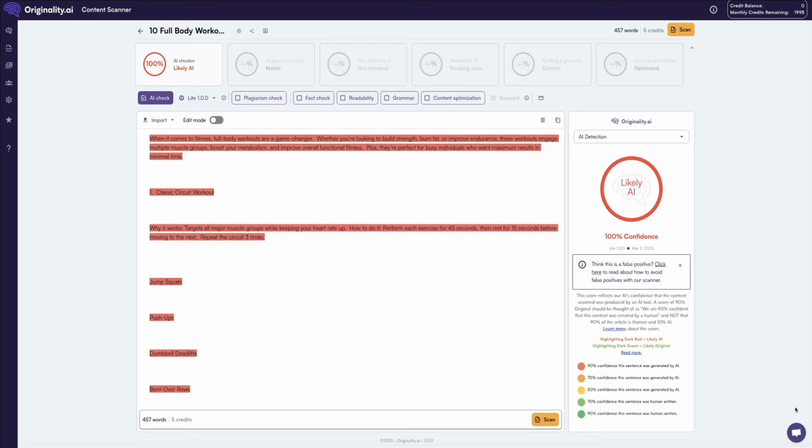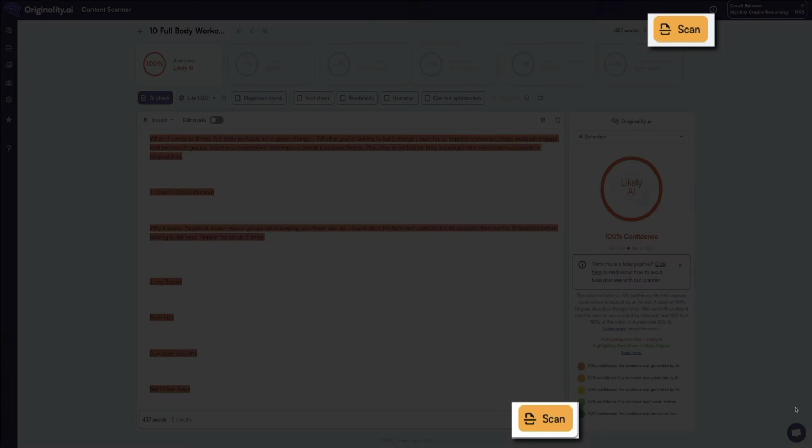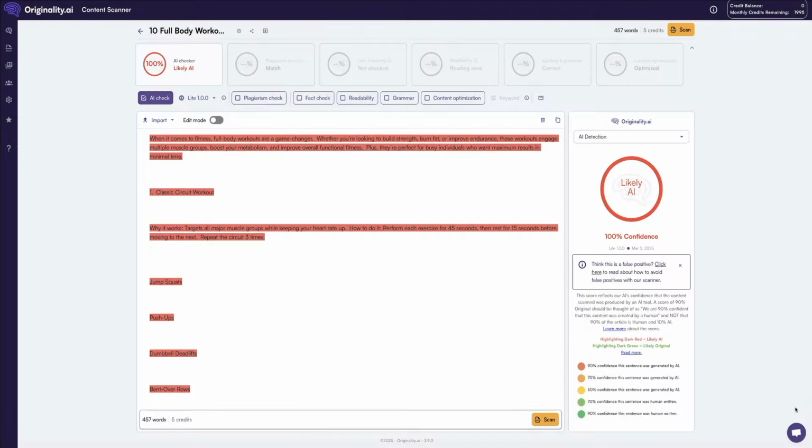And then once your edits are complete, you can quickly rescan the text by clicking the scan button, allowing you to see updated AI detection results in real time. This feature is particularly useful if you want to improve originality scores and ensure that your work meets the authenticity standards without leaving the Originality AI platform.